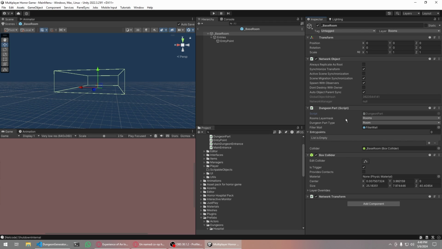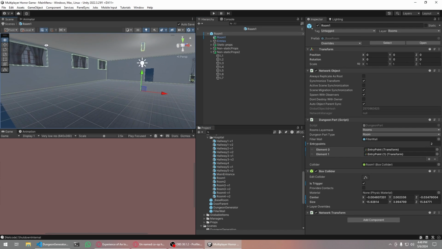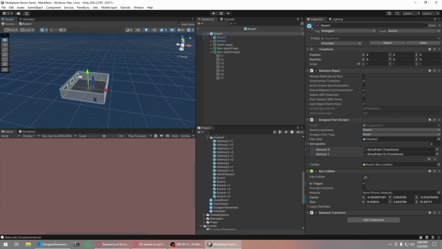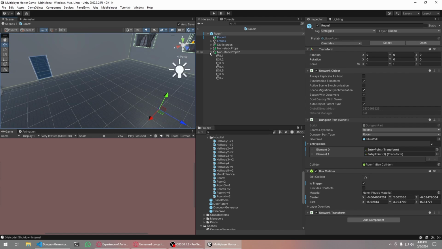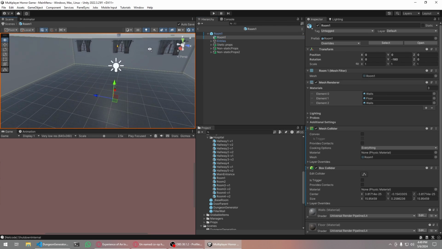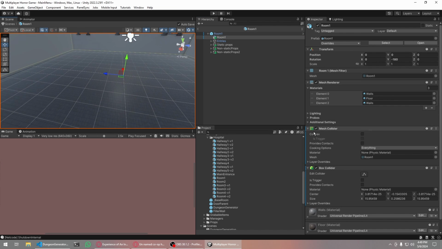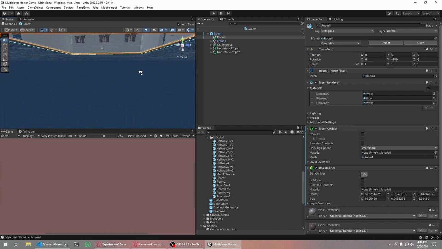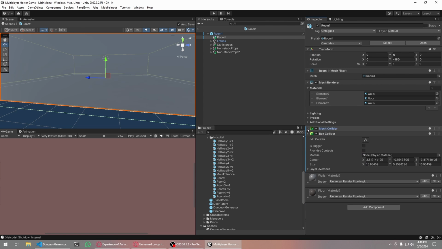All right, so this is my structure here. I have this dungeon part script attached to this. Let's take a look at room 1 here. Okay, so this is room 1. I created the models for this in Blender. This is the mesh for this. It's a simple box, and I have attached a mesh collider to this, and there's a box collider underneath this. This is so it prevents the player from falling below this.